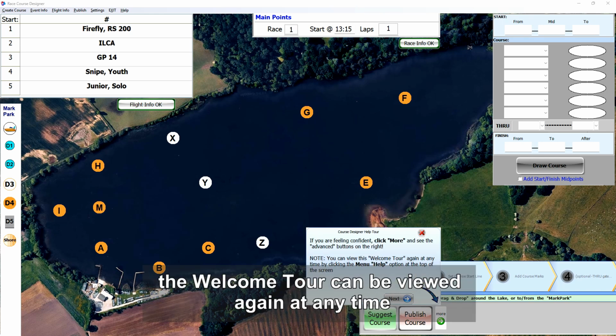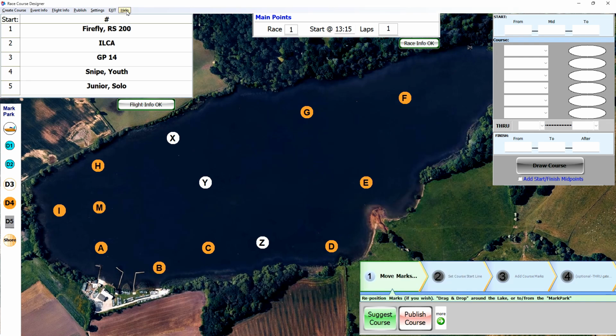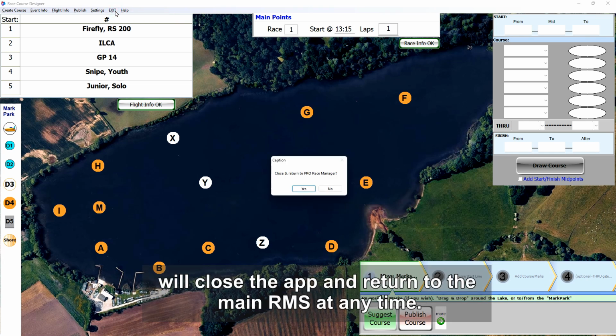The welcome tour can be viewed again at any time by selecting it from the Help menu at the top left of the screen. Also on the menu, the Exit option will close the app and return to the main RMS at any time.